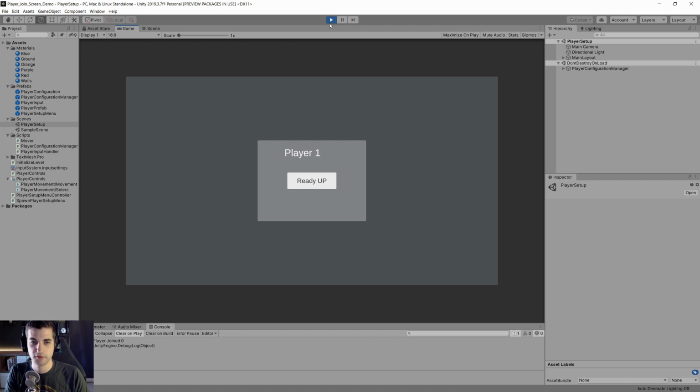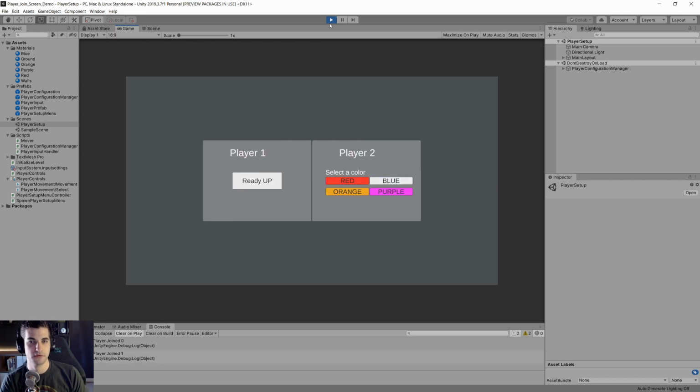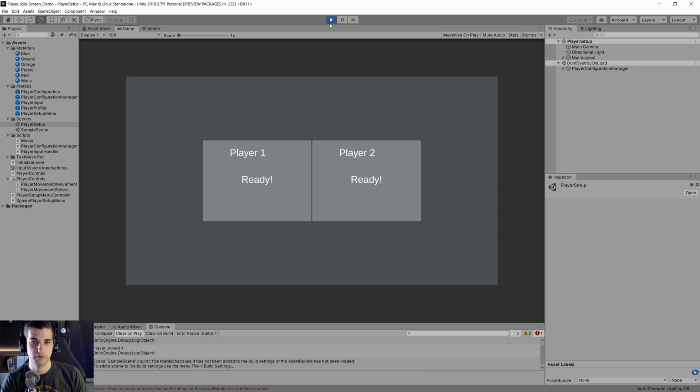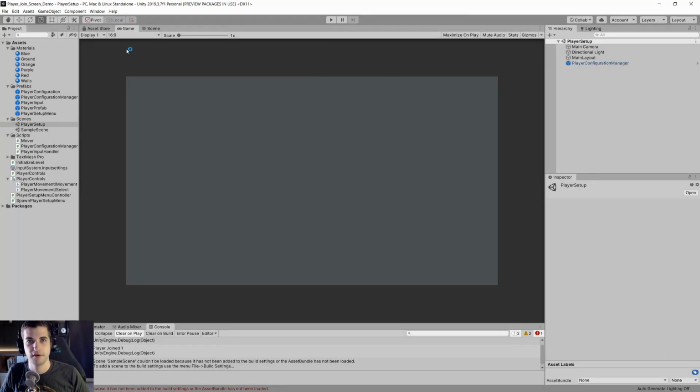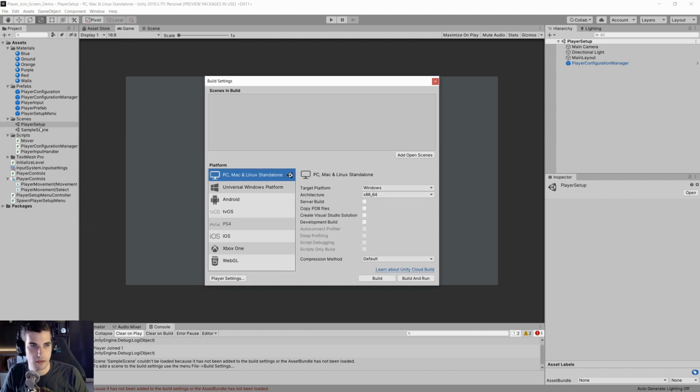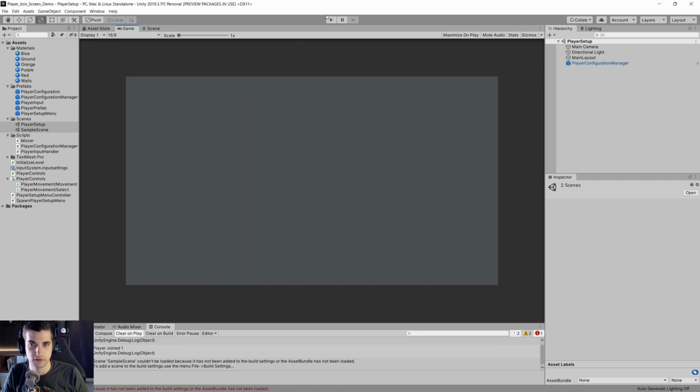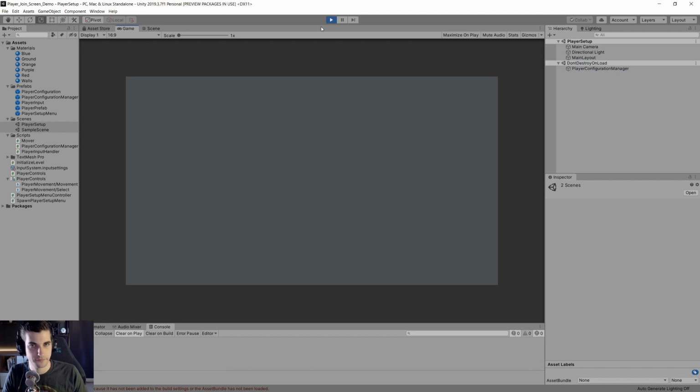All right, player 1 is going to be orange, and player 2 is going to be purple. Ready up, and ready up. Sample scene. Oh, okay. So we need to allow our scene to be loaded. So we're going to go to File, Build Settings, and we're just going to drag our scenes in here and close. All right, let's try this again.